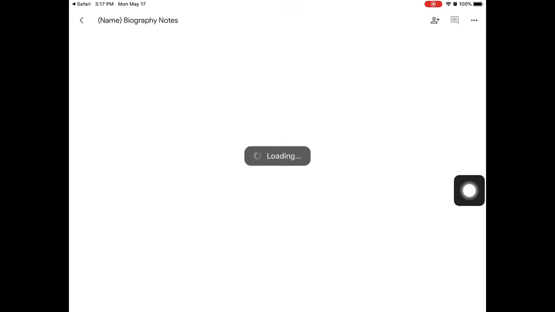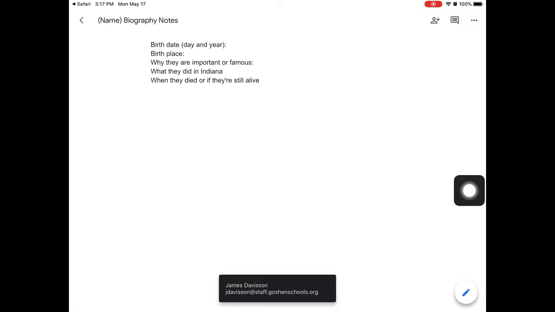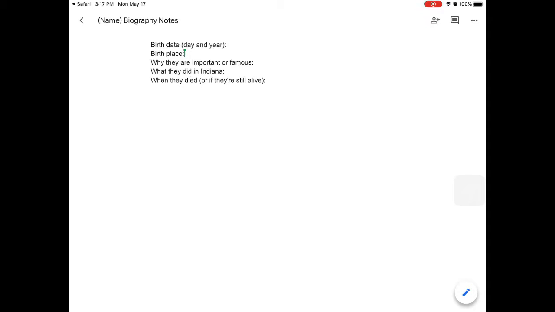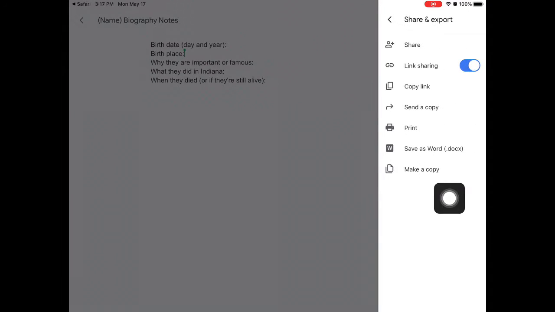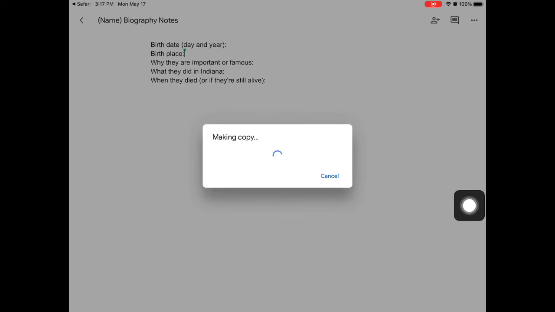Either way, you'll get a document called Name Biography Notes, and it has the 5 things that I need you to find in your person's biography and take notes about. How do we make a copy of that? Well, we press the triple dots, we go down to Share and Export, we make a copy.